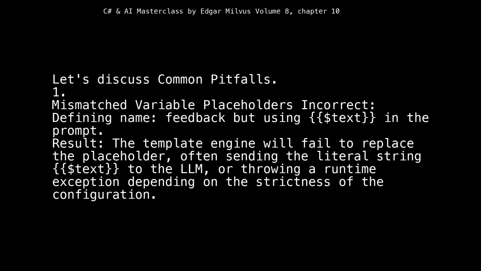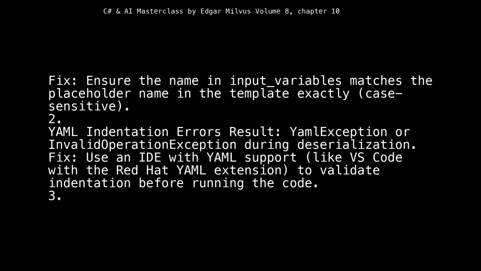Let's discuss common pitfalls. 1. Mismatched variable placeholders. Incorrect: defining name: feedback but using $text in the prompt. Result: the template engine will fail to replace the placeholder, often sending the literal string $text to the LLM, or throwing a runtime exception depending on the strictness of the configuration. Fix: ensure the name in input_variables matches the placeholder name in the template exactly, case sensitive.